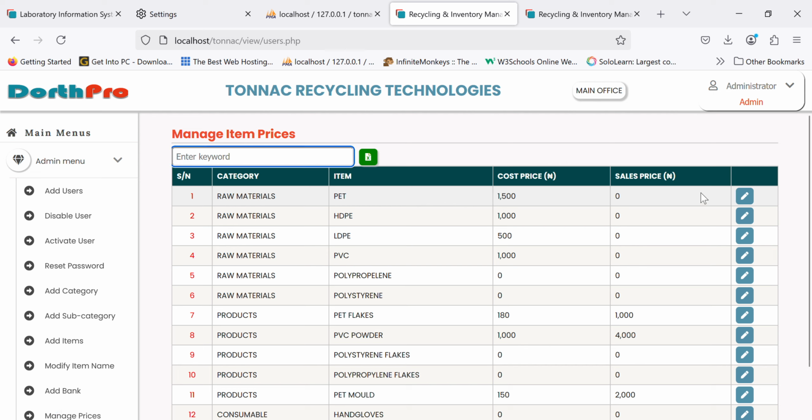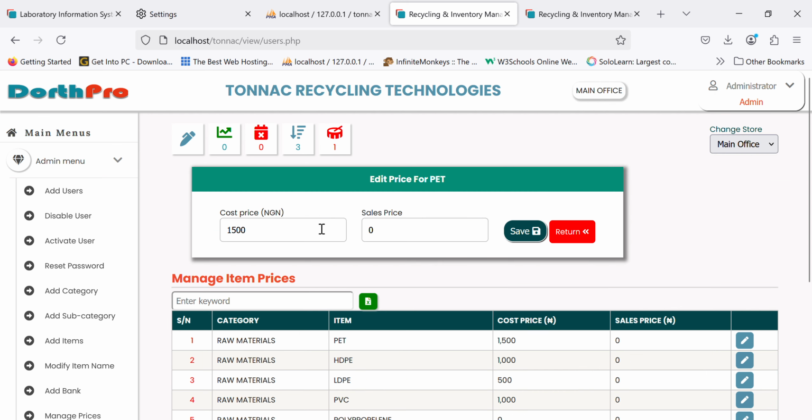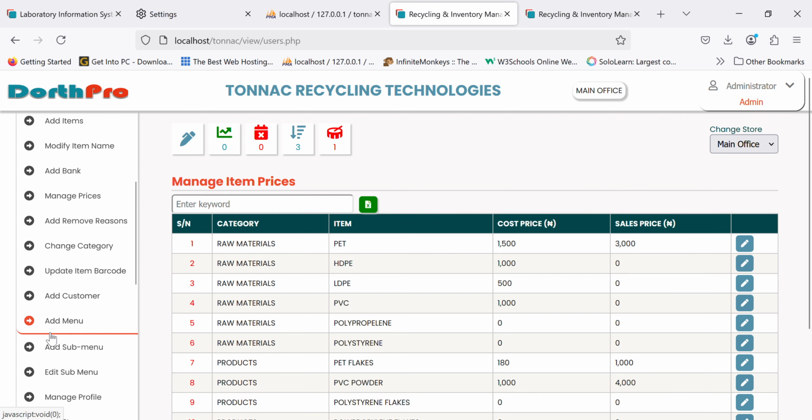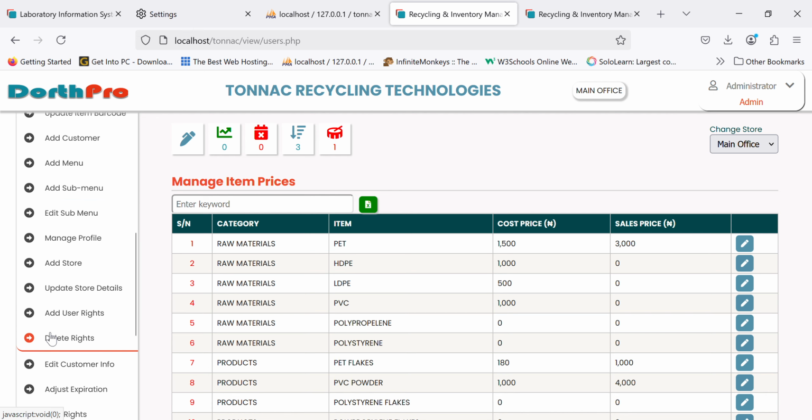Search the item and click. Then you can change the price that you want to be selling. Let's say I want to be selling 3,000. So this item is a raw material. So if you want to be selling your raw materials here, you can put a selling price. Then you can sell as well.